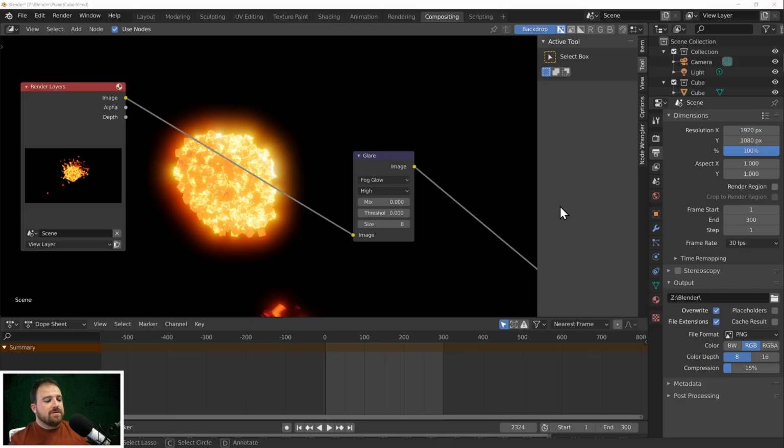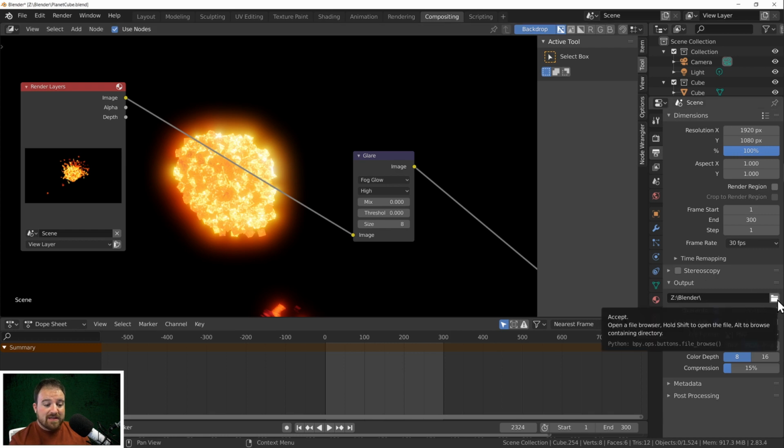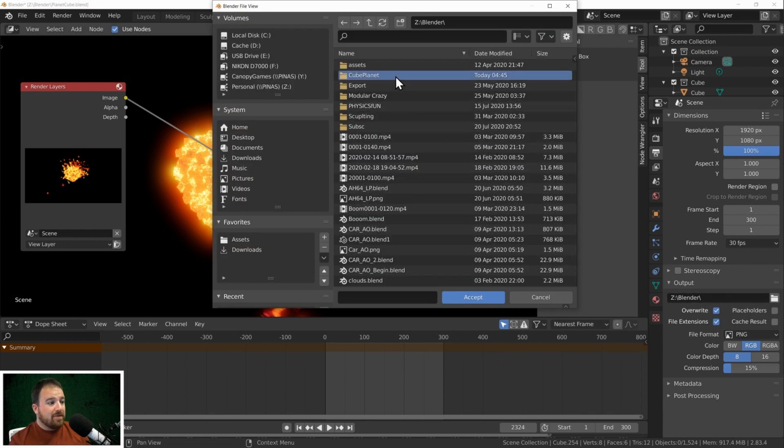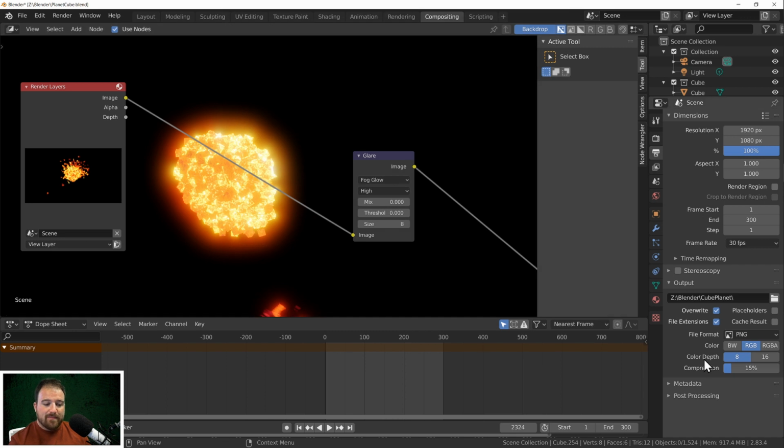In order to do that, what I'm going to do is render it as PNGs. I'm going to put it on a shared drive in a shared space, so I don't want it going on ZBlender. I want it to go into my Cube Planet folder. This is a shared drive on NAS that is shared amongst multiple computers. I'm going to make sure that overwrite is turned off, placeholders is turned on. Then I can start this instance of Blender running.